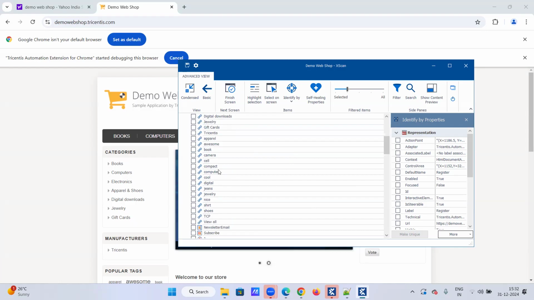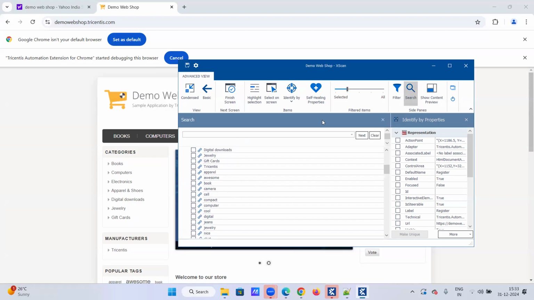So whatever object you want to identify, you can filter here and just see it. Okay. And there is one more option, which is search. So if you want to search for a particular control, because there are many controls displayed and you want to identify one particular control, if I click on search, see, I am typing books, then see, it is highlighting actually, right? So when I started typing books, it is showing how many occurrences are there.